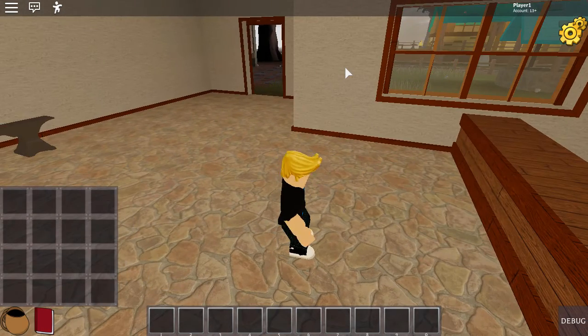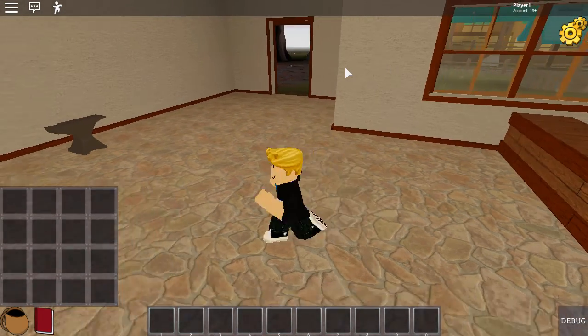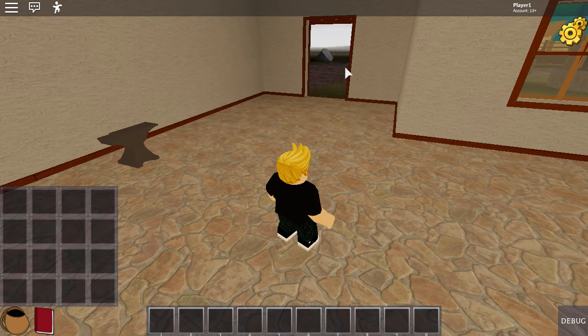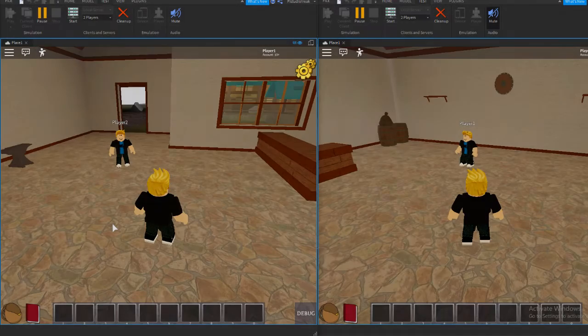So that's the bank user interface. I'm going to show you trading, but in order to do that, I have to exit the game and then come back in. So I will be right back. And I'm back. As you can see on the screen there are 2 clients. In other words, I am simulating playing as 2 different characters.